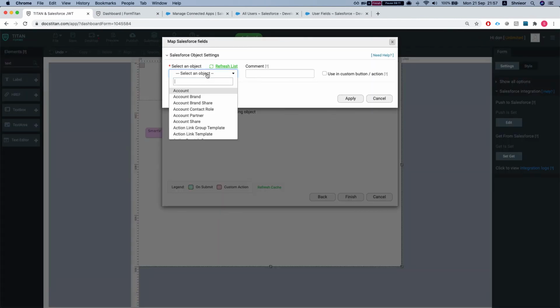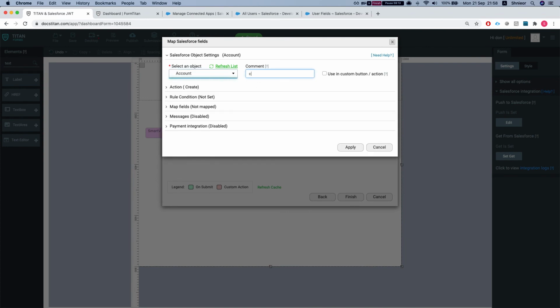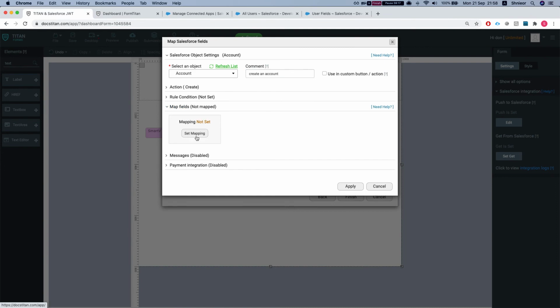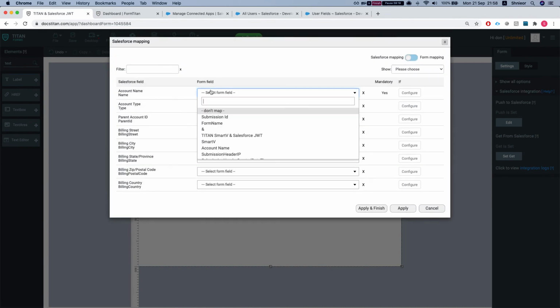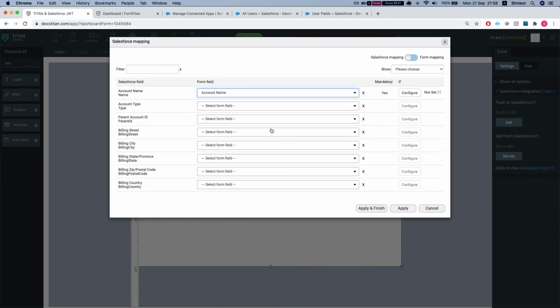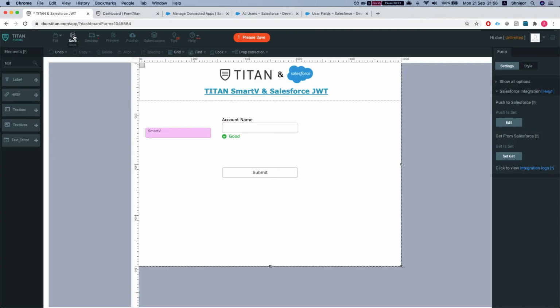All right, so let's go head over to account and just simple create. The only field we're going to map is the account name, and we'll map it from the account name. Apply and finish, and we'll save. And let's publish this thing.